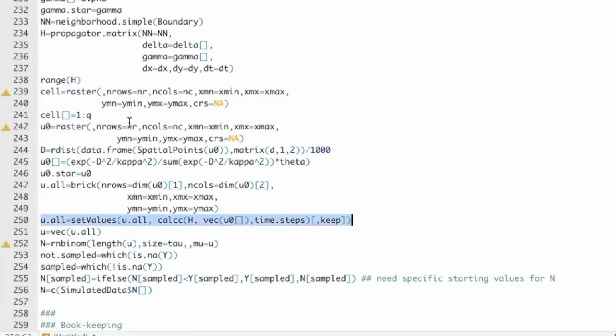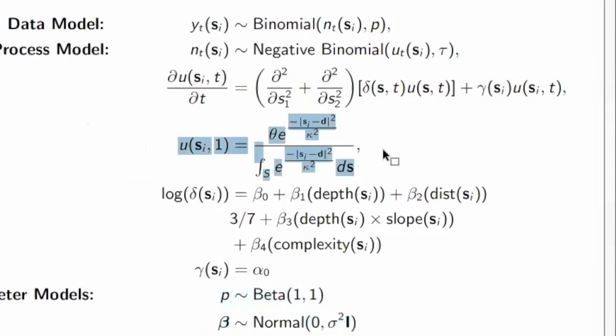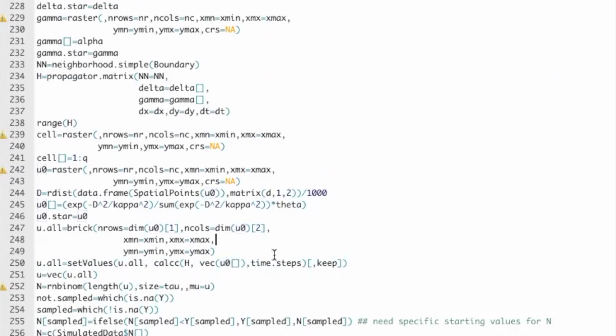And here is the computationally intensive step, calculating U from our starting values. So we're starting off with U0 at time period 0. So that's this part right here. And then we're propagating this forward for all of our time periods using this function here, which depends on the H matrix. And this step takes a second. So that took a few seconds calculating that.